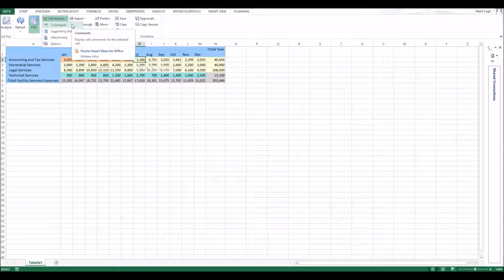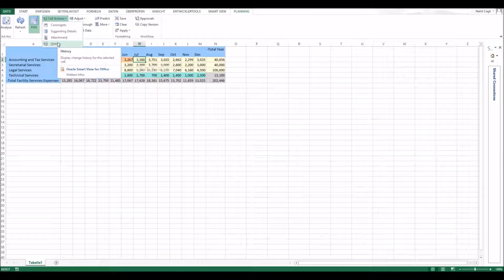I can also do some actions like comment on the cell, and the next user would see, okay, Nahil Chala just made a comment here on this. I can add a supporting detail, which we have here. I can also add an attachment and see the history for this cell. So if anybody in the future reviews the cell, he would see the figures which have changed and who did it.